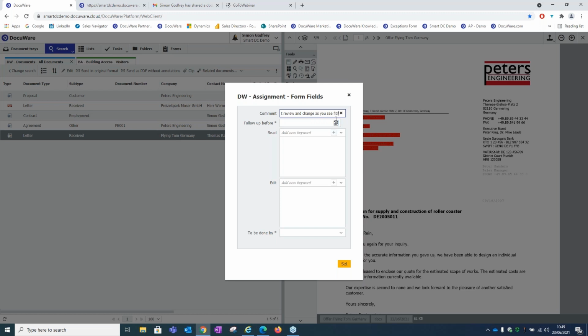Now, because I'm creating an assignment and this needs to be done fairly quickly, I can put an assignment follow-up date on that. And I'm just going to say that I want this to be done by Friday. If it's not done by Friday, I'll get a reminder, okay? As I said before, I want her to read it. I want her to edit it if she needs to, okay? So I'm just going to add Peggy to that edit field.